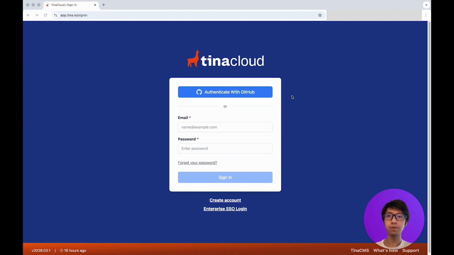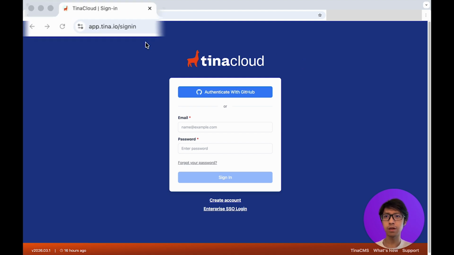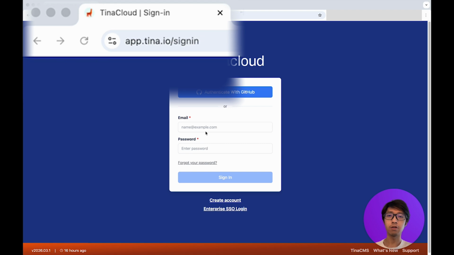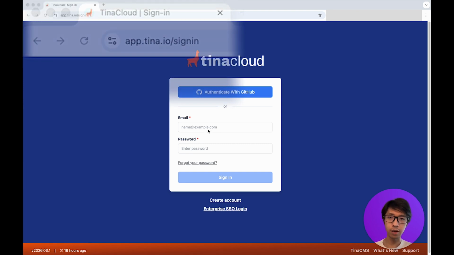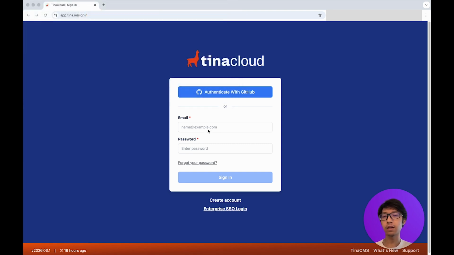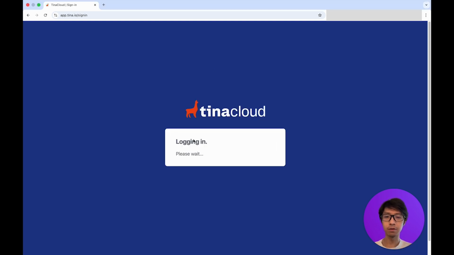So the very first step is to go to the login page, which can be accessed over here, and log in with your credentials. If you're one of our clients, it will be provided to you. If it has not been provided or you need any other assistance, please reach out to us for help. Okay, so I'm going to log in with my details over here.